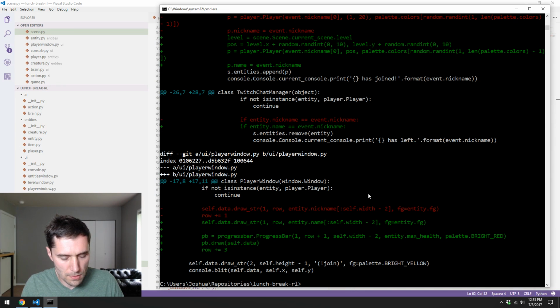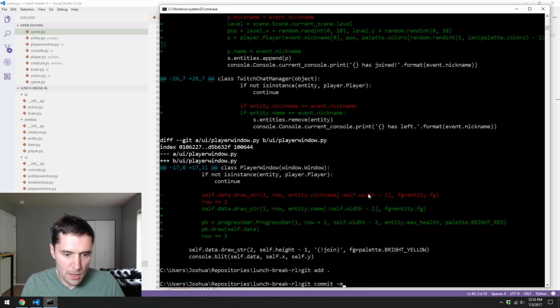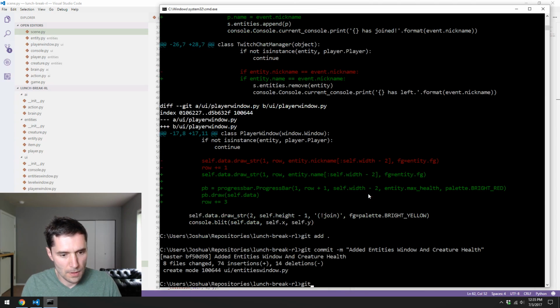Cool. So it's just going to be one big nasty commit. Sorry about that. So git add dot, git commit, added entities window and creature health. Then git push origin.